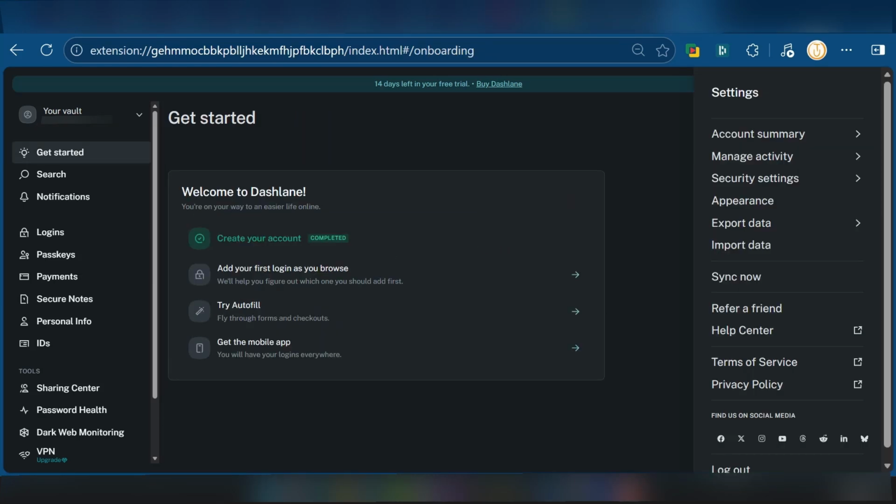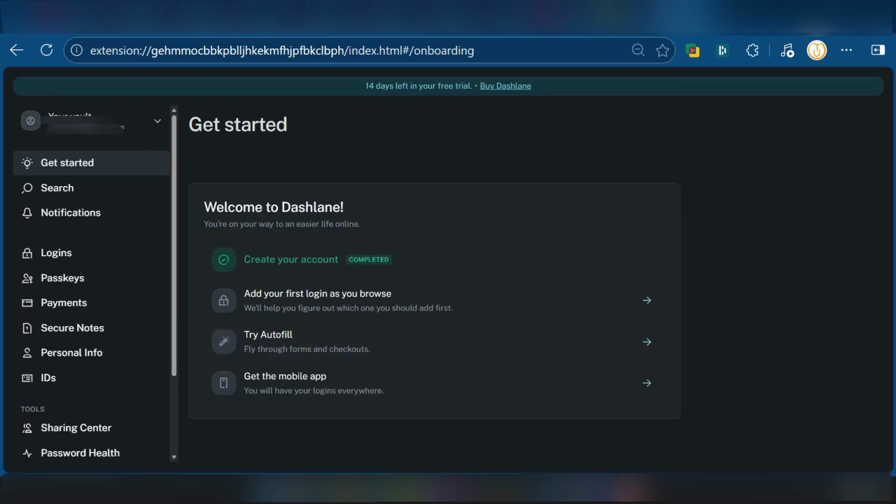So now that we've got the basics down, we're just scratching the surface of what the premium version can do. Now let's take a closer look at the sidebar. Now on the left sidebar, you see your main navigation menu. You see logins, passkeys, payments, secure notes, personal info, and IDs. It's clean and it's where you'll be spending most of your time.